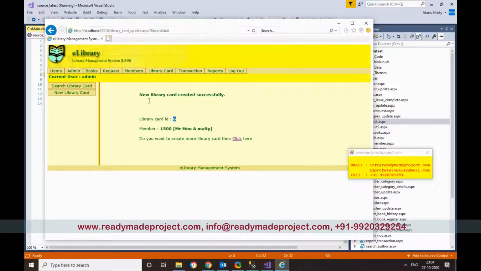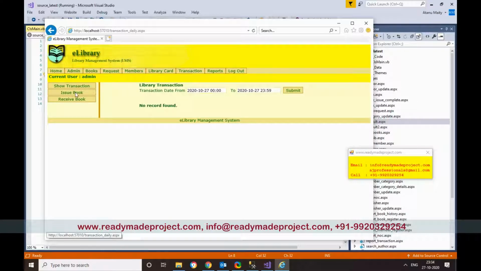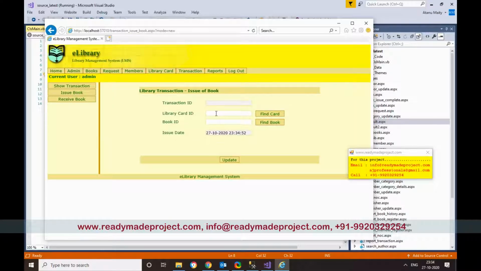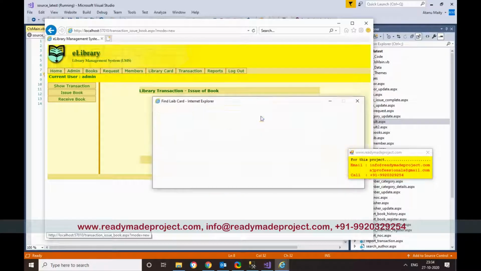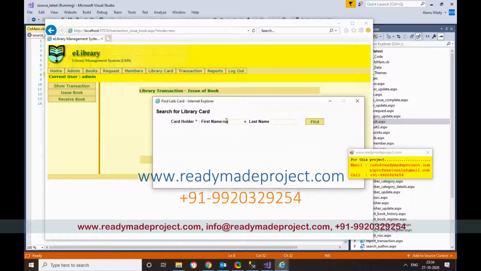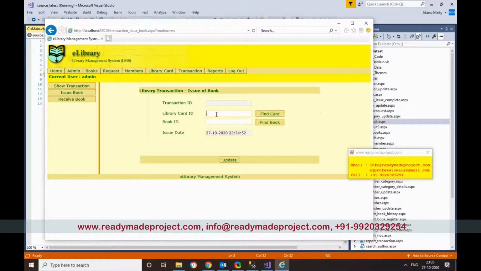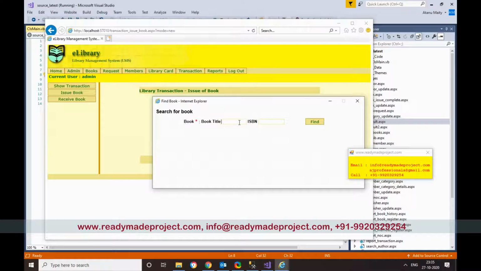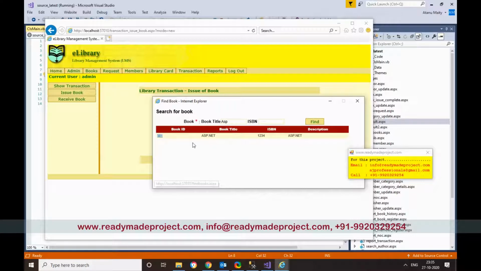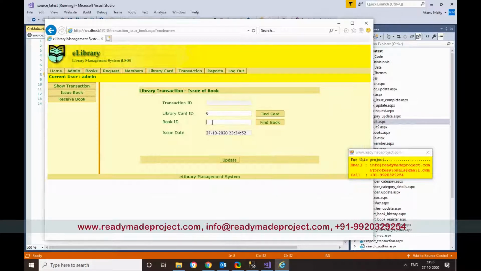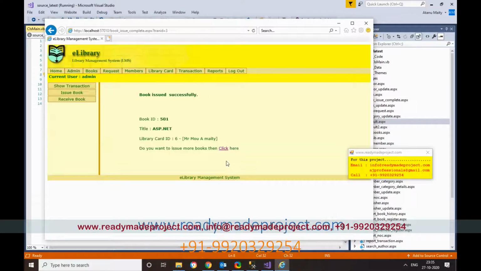Okay, so I want to issue the book. So I'll go there, transaction, issue book. So I have that library card number 6, or if I don't know, I can type the name also. Find. So 6 is the library card number. Now book. I want to find a book. I know the book title is ASP.NET. So I'll find it. 501 is the book ID. Today is the issue date, with the current time. So new book is issued.